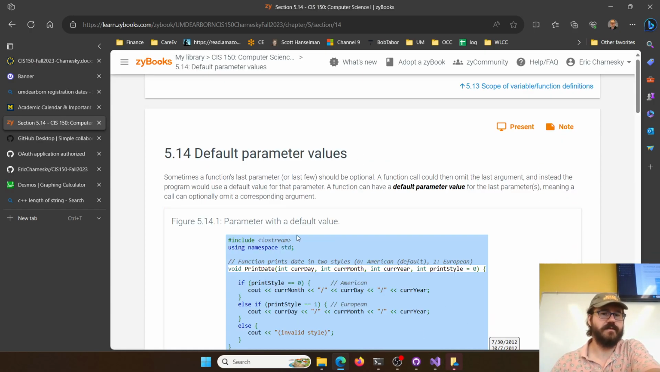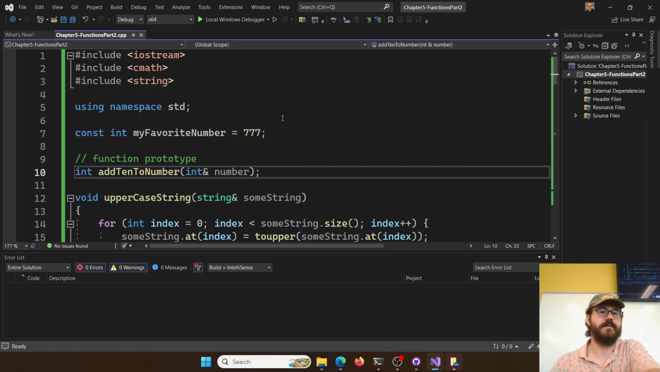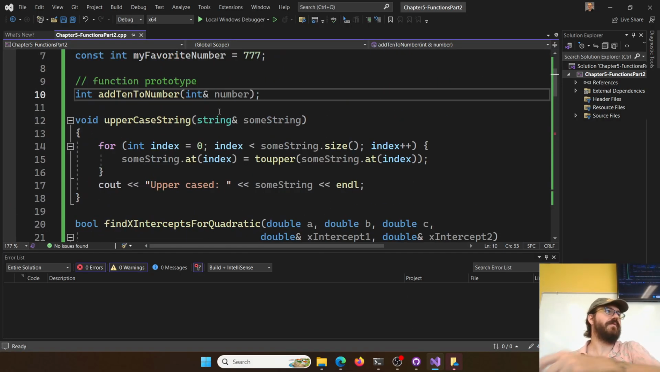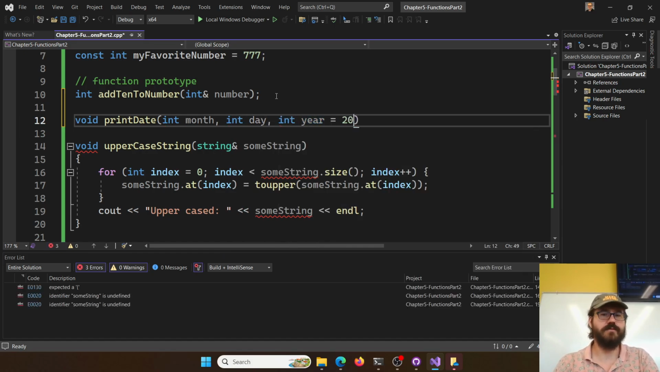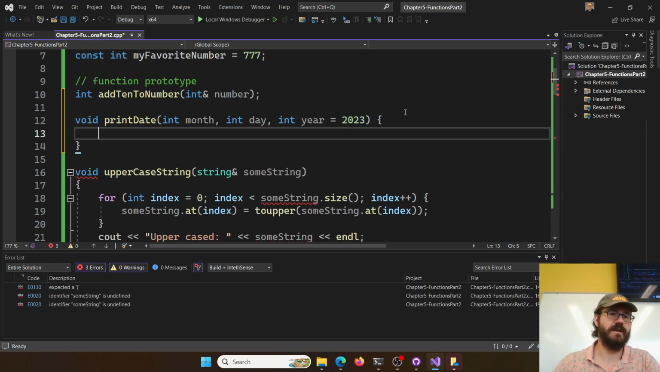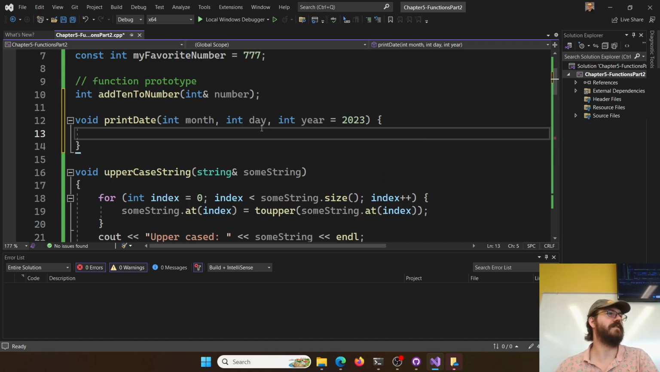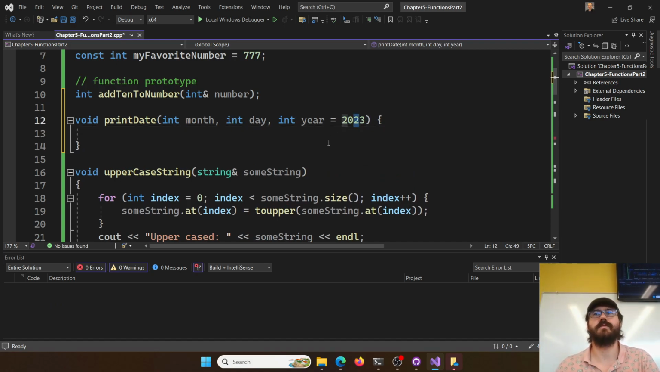All right, default values. This one's super cool. Default values are really fancy. If I have a function and I want to say, hey, unless you tell me otherwise, I'll give you a default value. Maybe we have a function for print date. And we'll say, you tell me the month and you tell me the day, and you can also tell me the year if you want. But if you don't tell me what the year is, I will default it to 2023. As you can imagine, this code would be horrible to maintain because you'd have to go change this every year, which would be stupid to have to do.